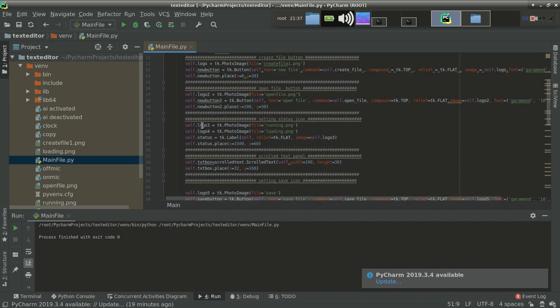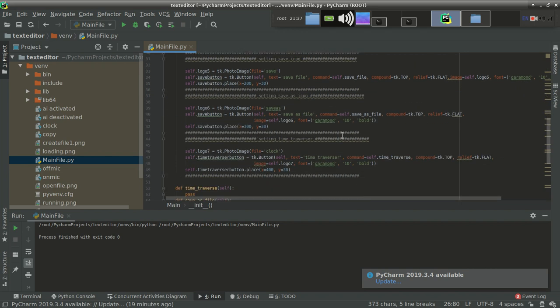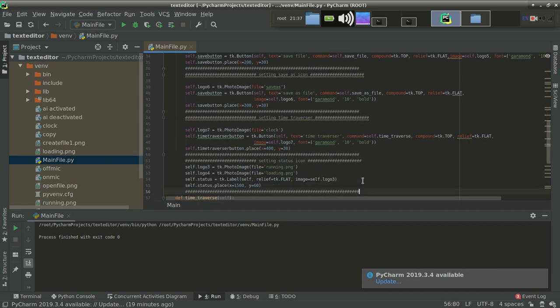So here we imported two images, so just copy this part of code and paste it over here. We have used logo 7, it's time to use logo 8. It is going to be logo 8 and it is going to be logo 9.